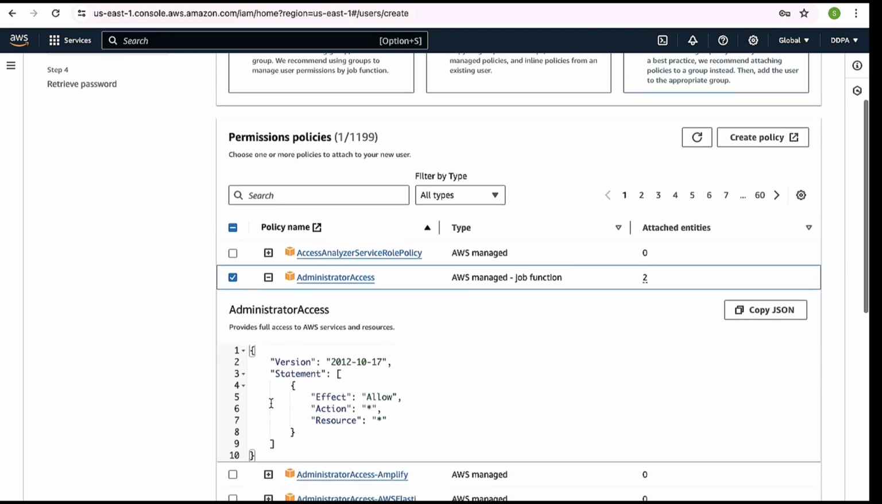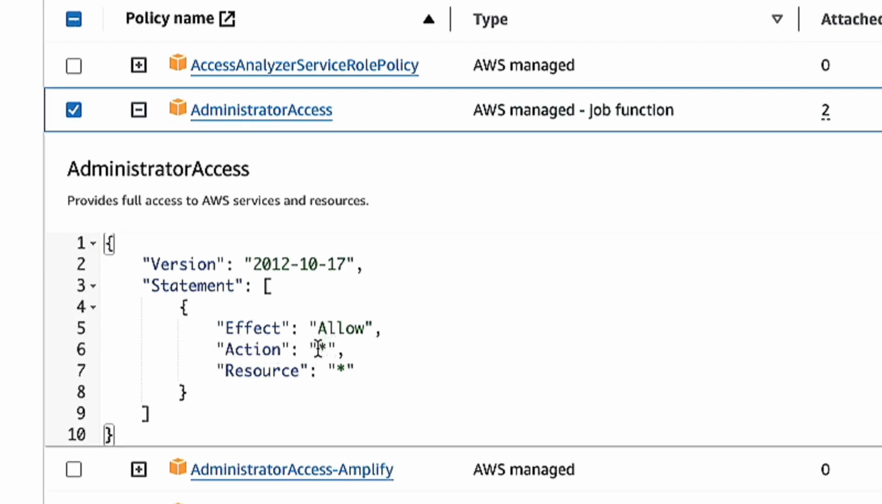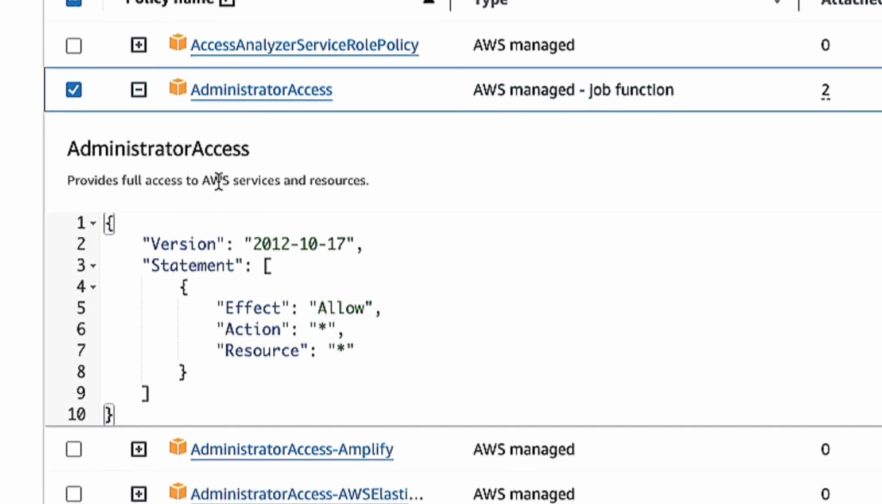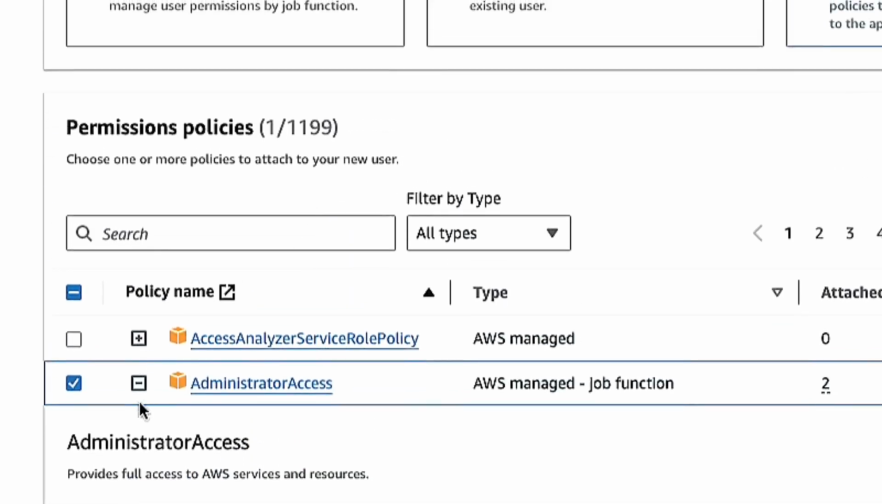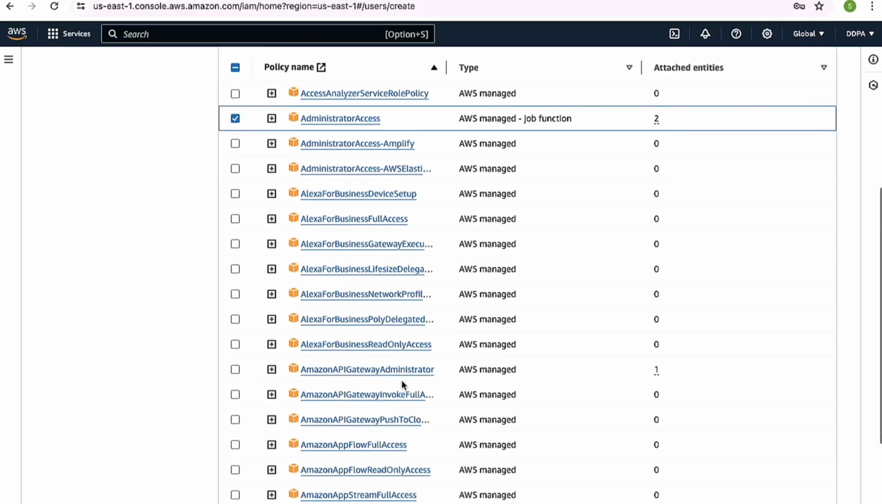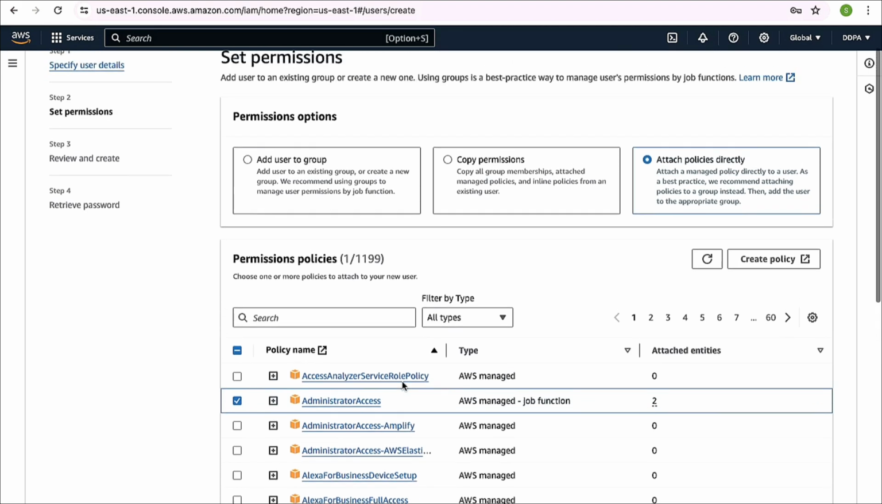When you look at this policy statement, it says the effect is allow. So you're allowing this user to take what actions? Star. When you see star like this in coding, it's talking about all. So it means this user can take all actions on all resources. That's why it's administrator access, and that is what I'm going to attach to this user, to make this user an admin IAM user in that sense.